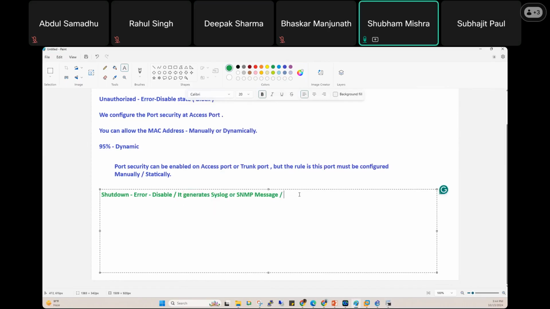Whenever any violation occurs, it adds to the violation count by default. For example, if one violation occurs, the violation count will be 1. If two violations occur, the violation count will be 2. Getting my point, everyone? So it will increase the violation count by 1 every time.